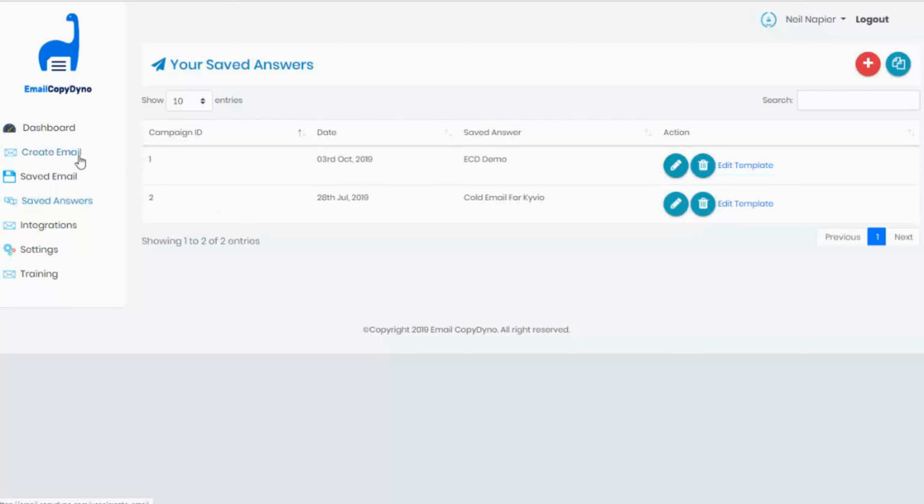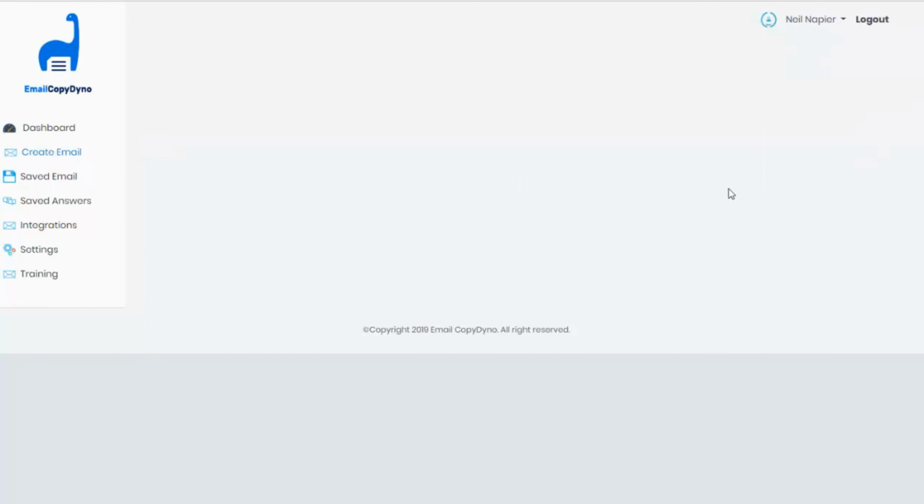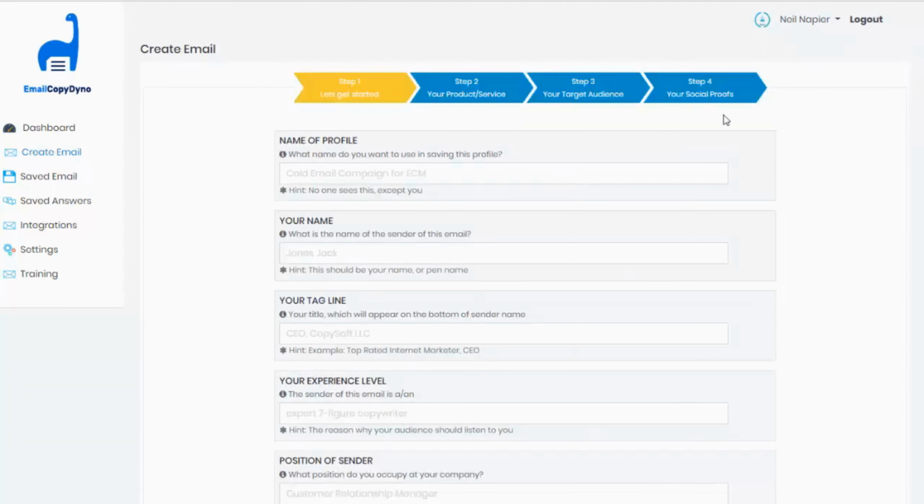If I want to, I can go back to create email and create different kinds of email campaigns as well. Now do note that depending on which email campaign you're choosing, there might be more questions that need answering. But the good thing is that you can use these answers over and over again, and when you fill all the answers in, you will have a really thorough email sequence.